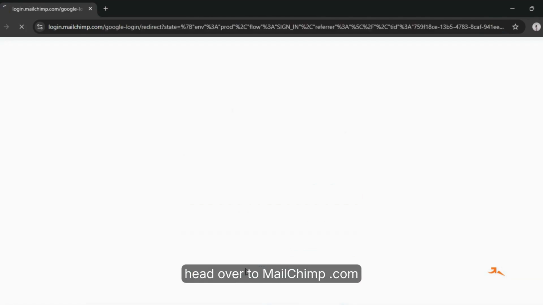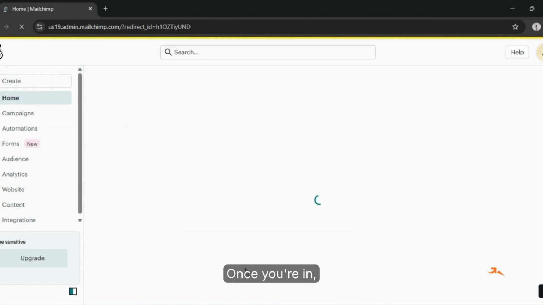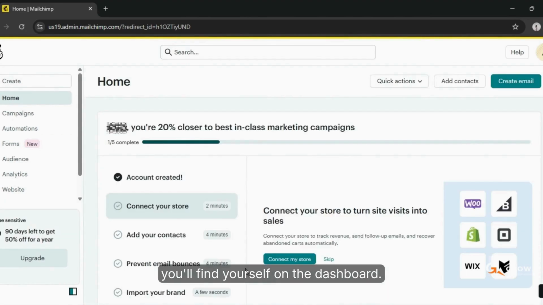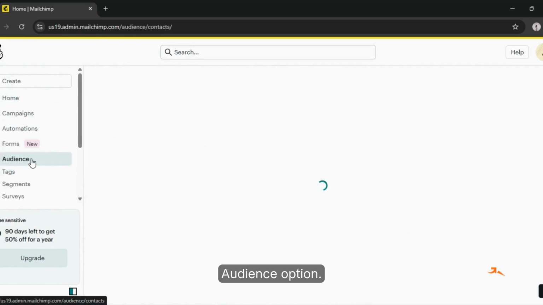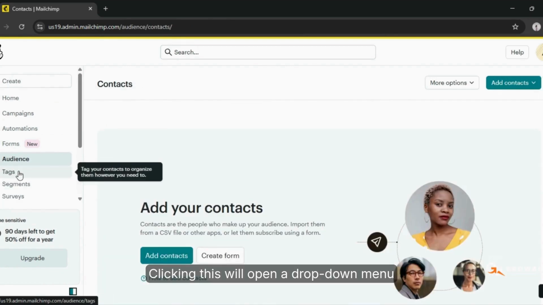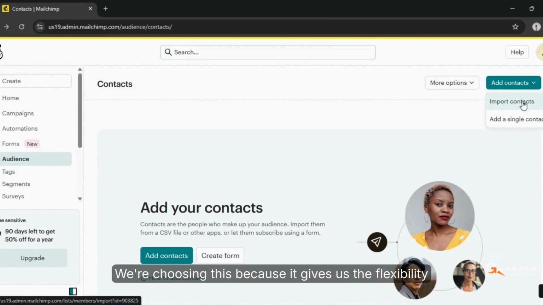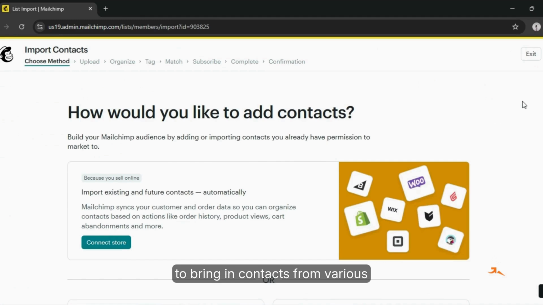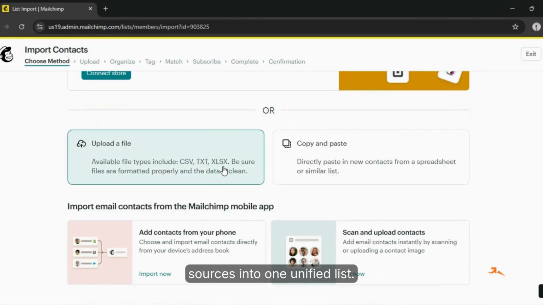First, head over to Mailchimp.com and log into your account. Once you're in, you'll find yourself on the dashboard. From here, look to the left side of your screen for the Audience option. Clicking this will open a drop-down menu that forms the foundation of your audience building journey. We're choosing this because it gives us the flexibility to bring in contacts from various sources into one unified list.